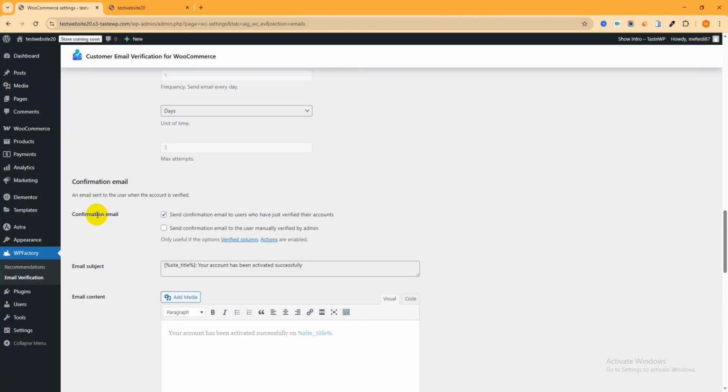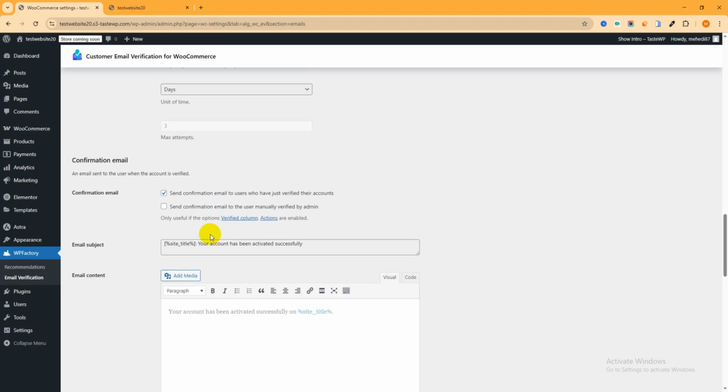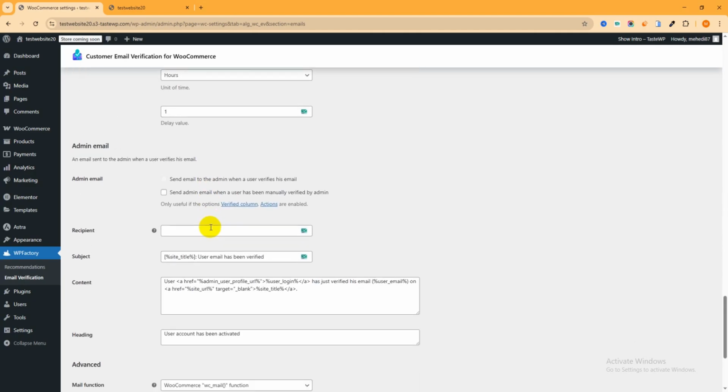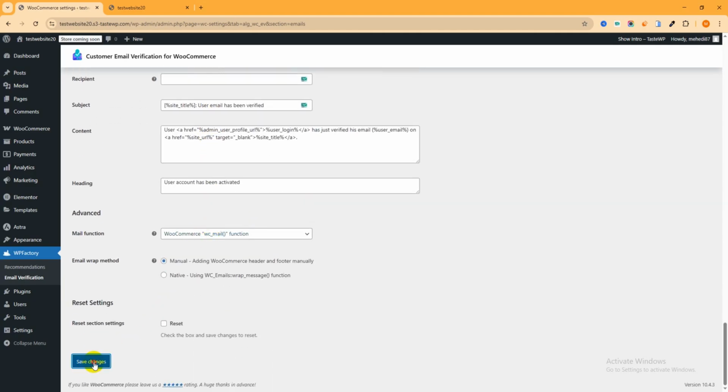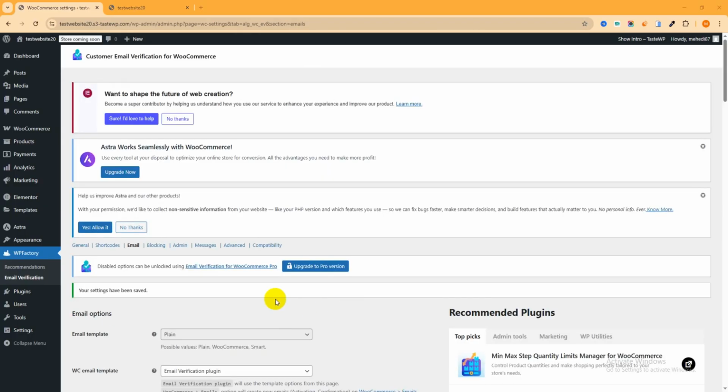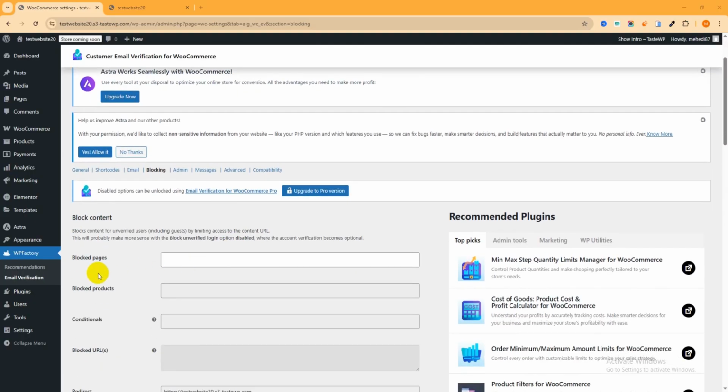Then the confirmation email: send confirmation email to user who have just verified their account. Sure, I want to use it. Then another option, send confirmation email to the user manually verified by admin. No, I don't want to send it. Scroll down and keep it as default. Then save changes.